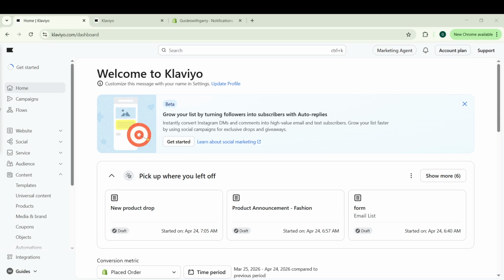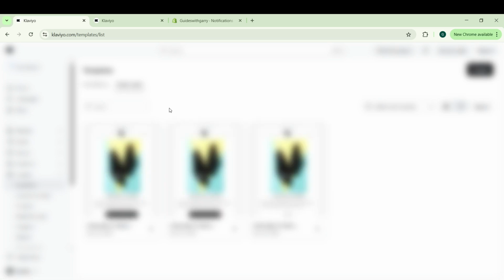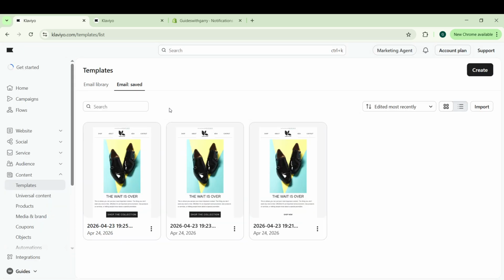In today's video, I am going to teach you how to customize Shopify email templates with Klaviyo. To begin, open your Klaviyo dashboard in your browser. This is where you will design the notification template so it matches your brand before moving it into Shopify.